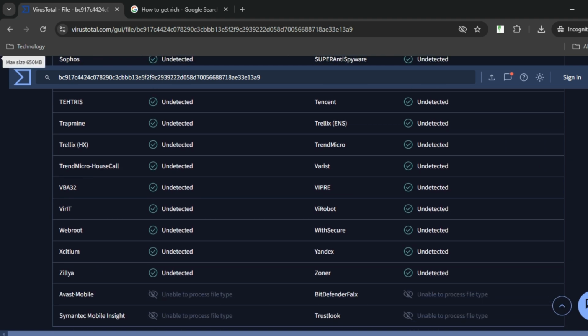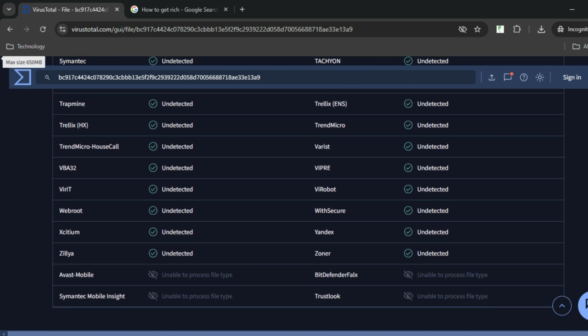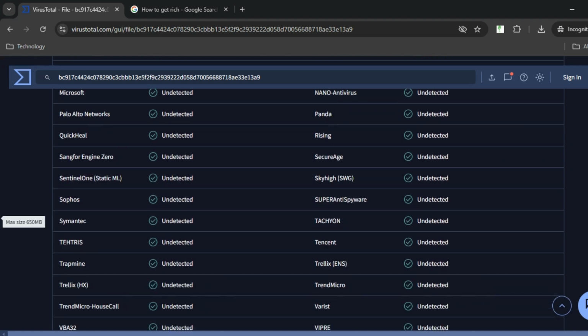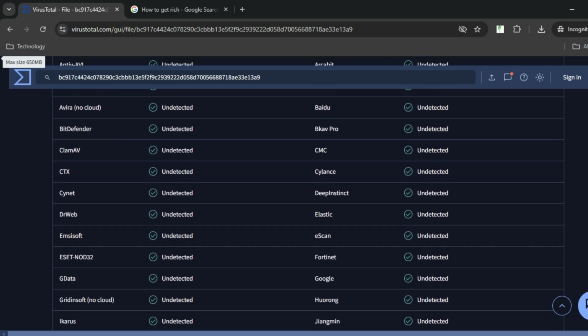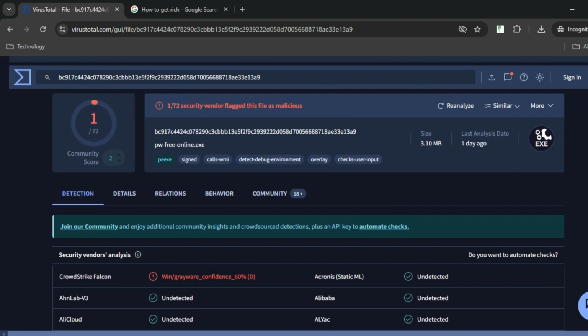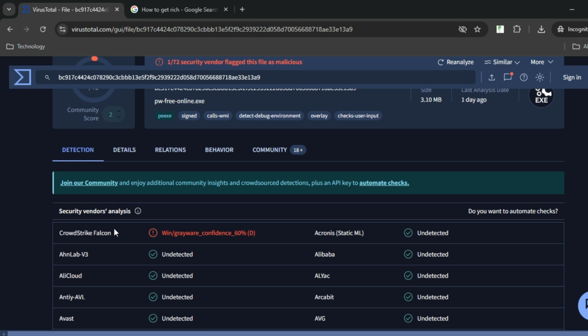In my case, many antivirus products, you see Webroot, Avast, some of them couldn't detect what is inside that program before I ran it. But CrowdStrike Falcon actually detects this as grayware. A grayware is a kind of malware that is in a gray area, where it is kind of safe but not really safe.